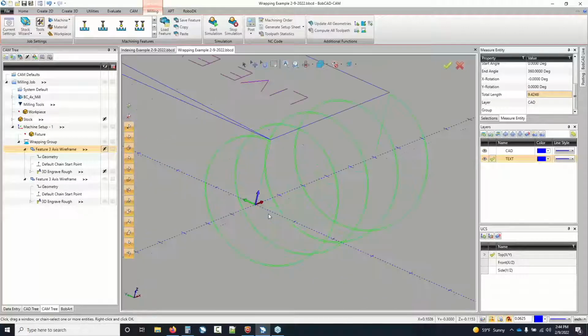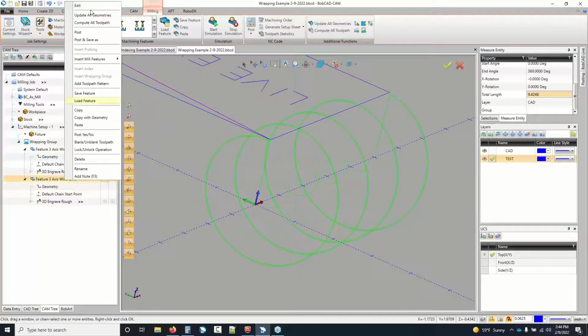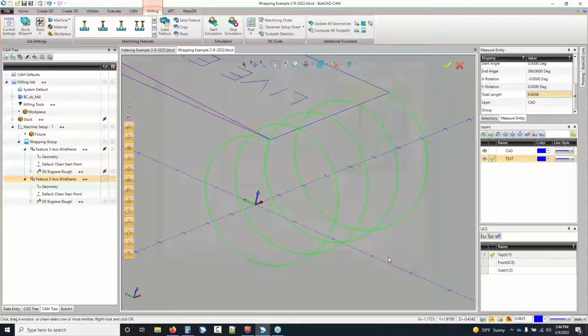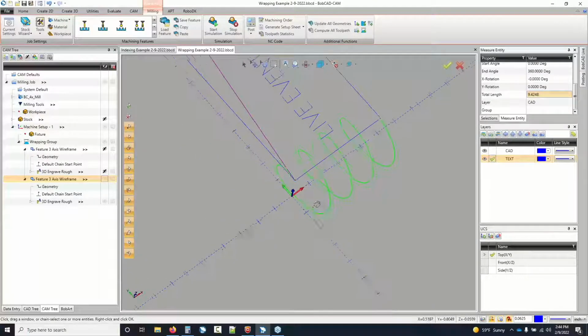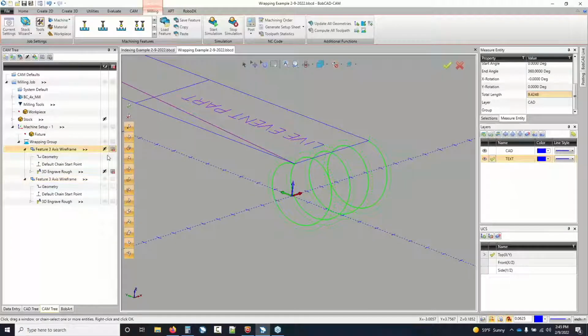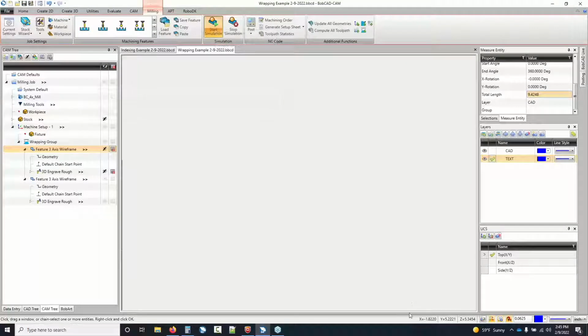Now, what I do need to look at is probably my clearance plane on here. So my top of feature should be at, let's say, 1.5, and then I can hit compute, and there we go. Now it knows to use that 1.5 radius. So I'll turn off the other text feature. I'll give it a little save. Again, I always like to save before the simulation, and then start the simulation.